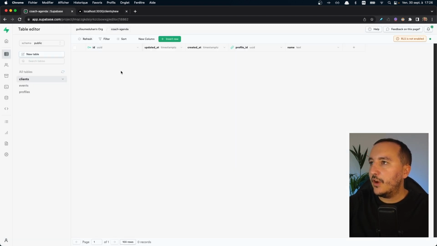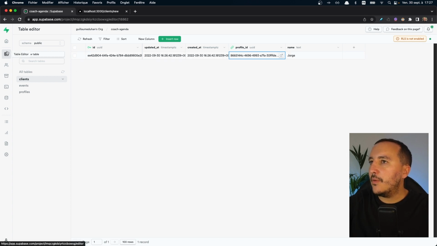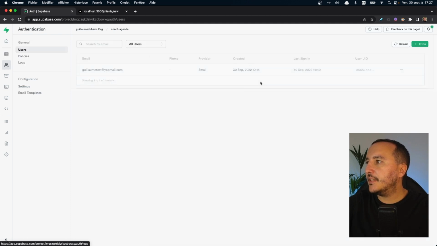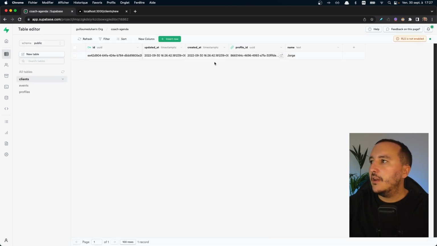And here, if I refresh, I've got my George, which is here. And the ID, the UUID of George, the profile ID, it's my ID. So if I go here in authentication, I will find 8666 as an ID, which is mine. So basically, this client is owned by me, okay? My profile ID, it's me. And George, it's the client there.